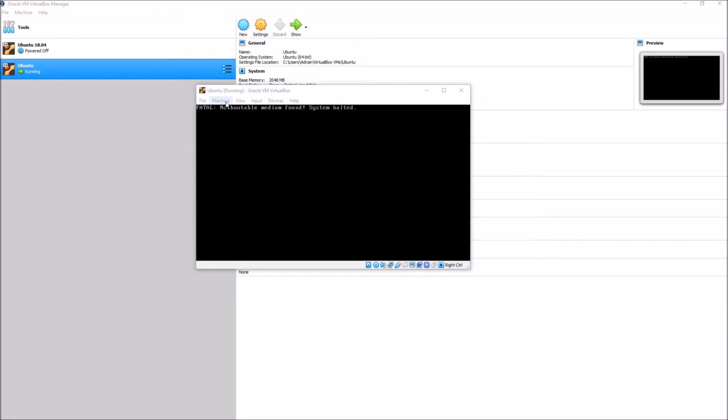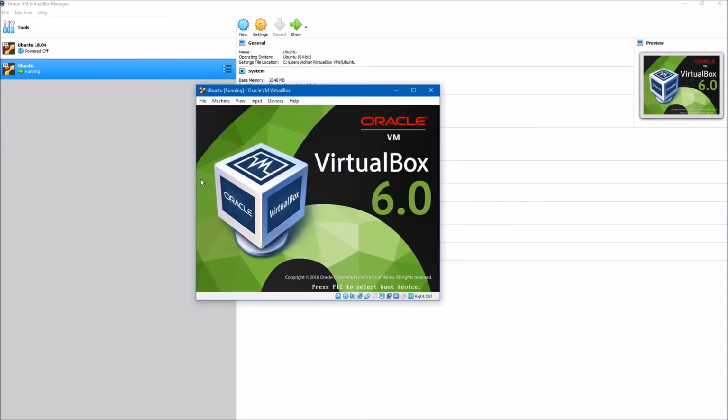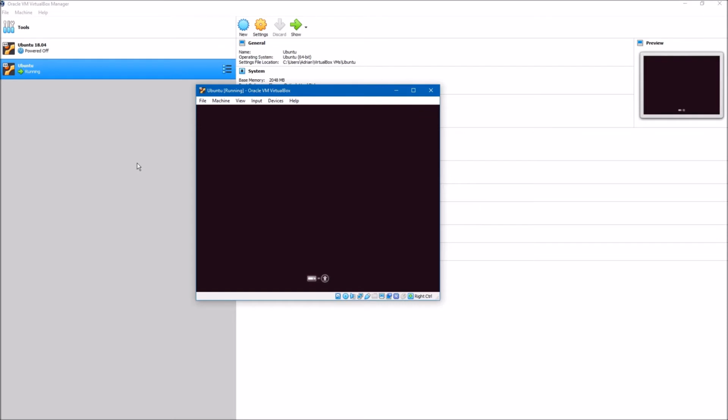Now we have to click machine and reset. And as we can see, the installation process of Ubuntu has started.